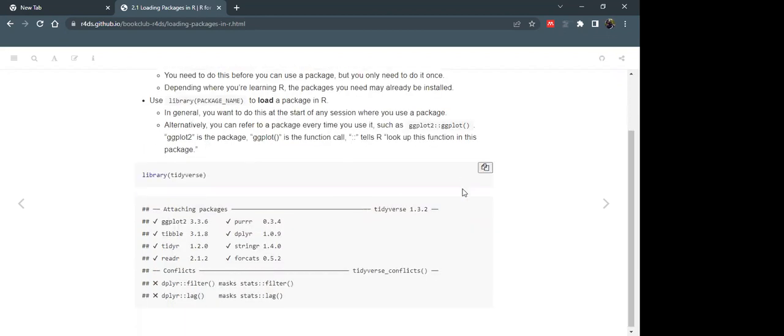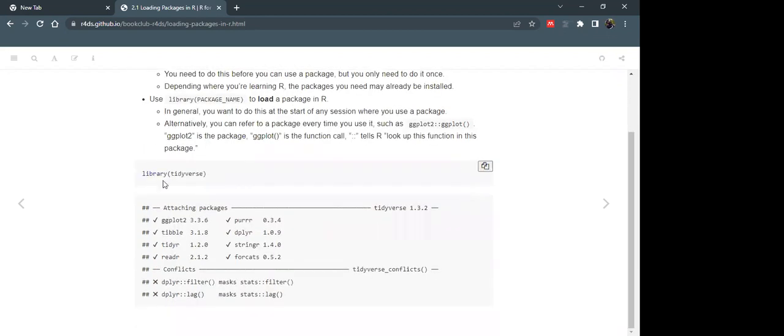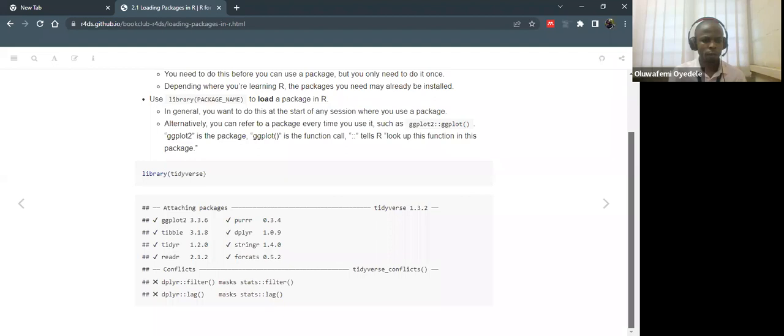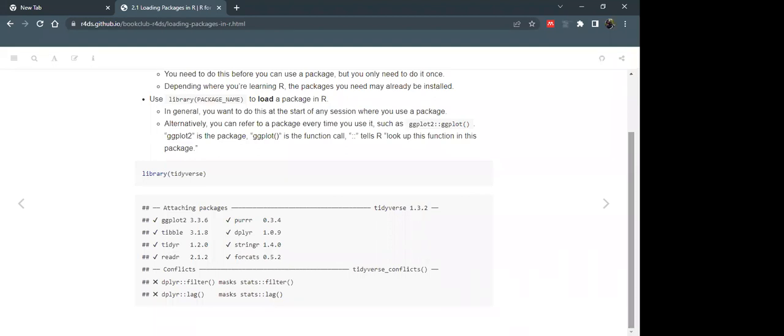So to load tidyverse, we use this example here. I hope you all can hear where my mouse is. I can see where my mouse is. Yes, so when we load it, this is the output we see in our R console.